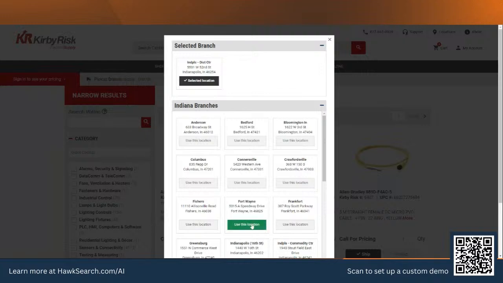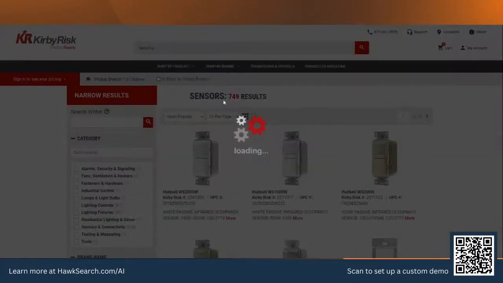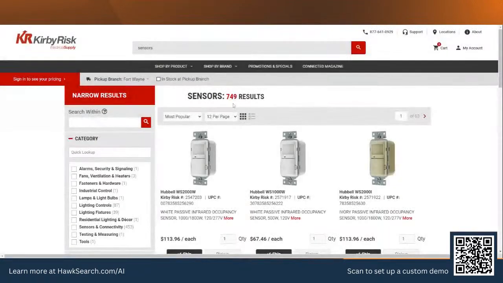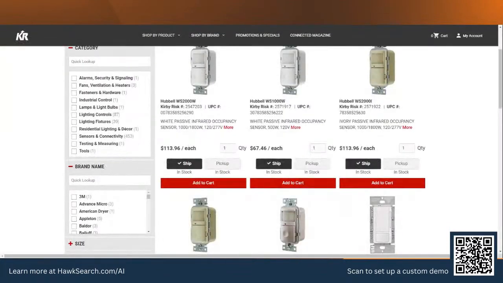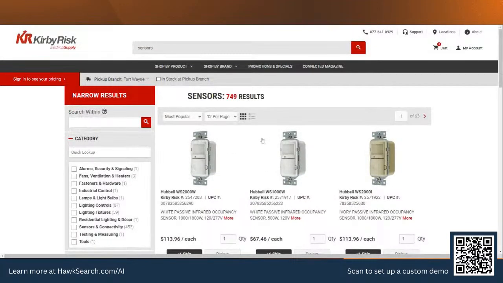So I can change this, say I'm looking for information from Fort Wayne, and you'll notice that our results went from 5,000 down to 749, and we're also getting different pricing availability and in-stock pickup. All of that information is now accurate to this location because of that integration. We return the search results, and that secondary call is made to ask, what is the current pricing? What is the current inventory? As well as HawkSearch understanding at the higher level what product availability is actually able to be sold at this location using that information.